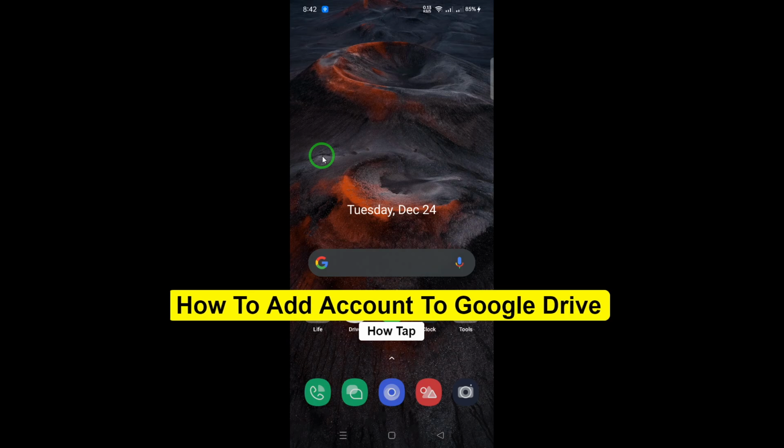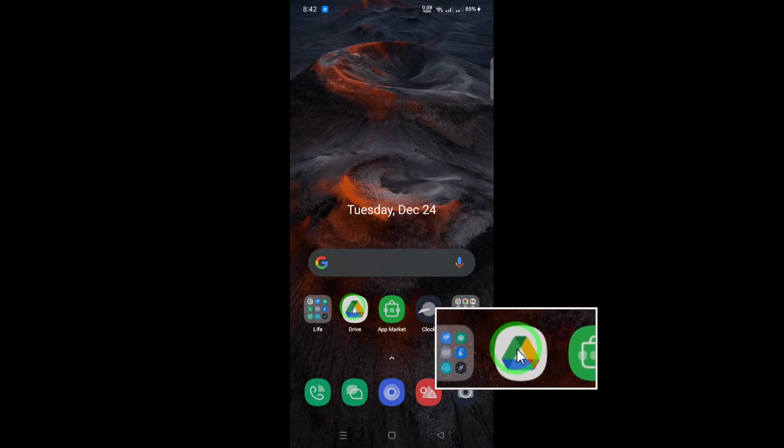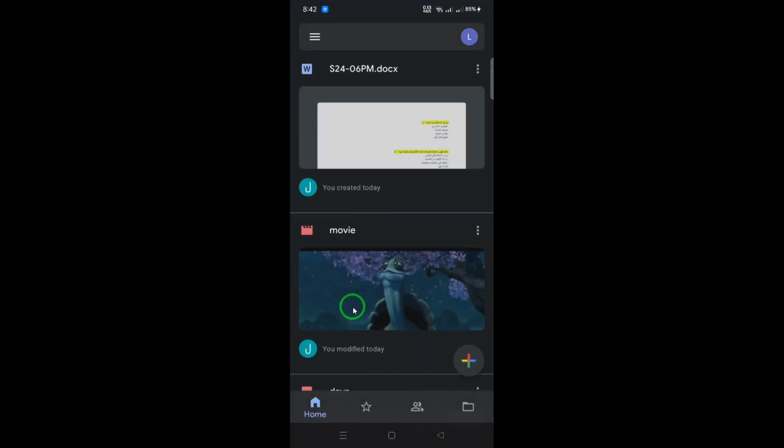Whether you're managing multiple projects or simply want to separate personal and professional files, adding an account is quick and easy. Let's dive in. First, open the Google Drive app on your device. If you're using a mobile device, you can find the app icon in your app drawer or on your home screen. For desktop users, just navigate to drive.google.com in your web browser.